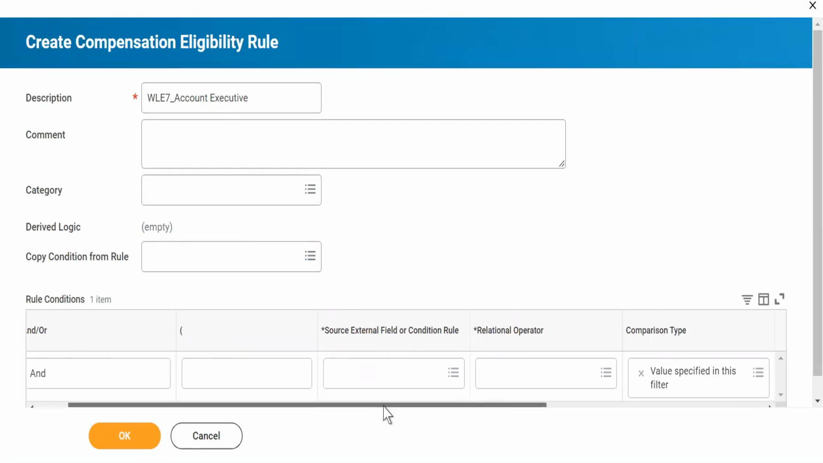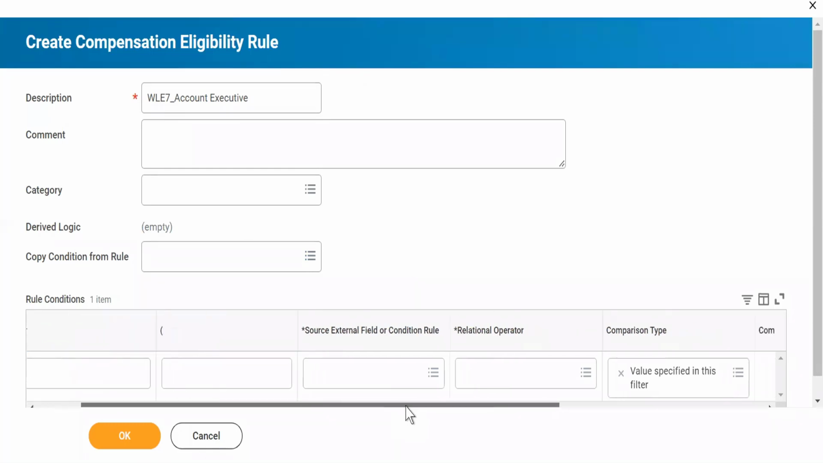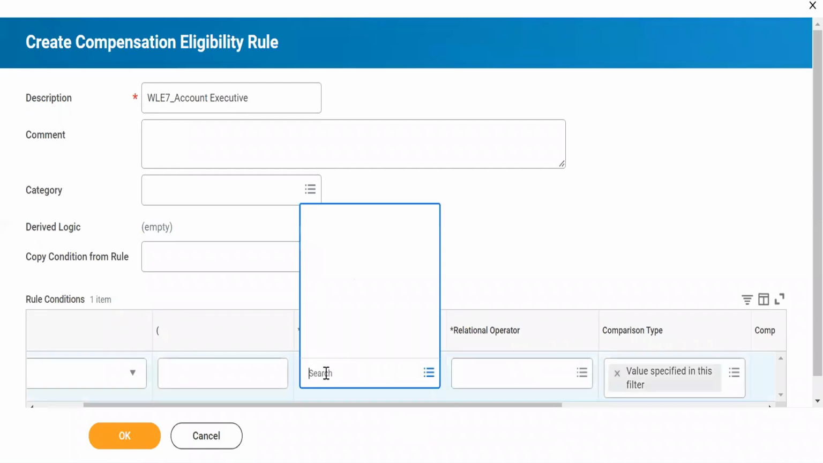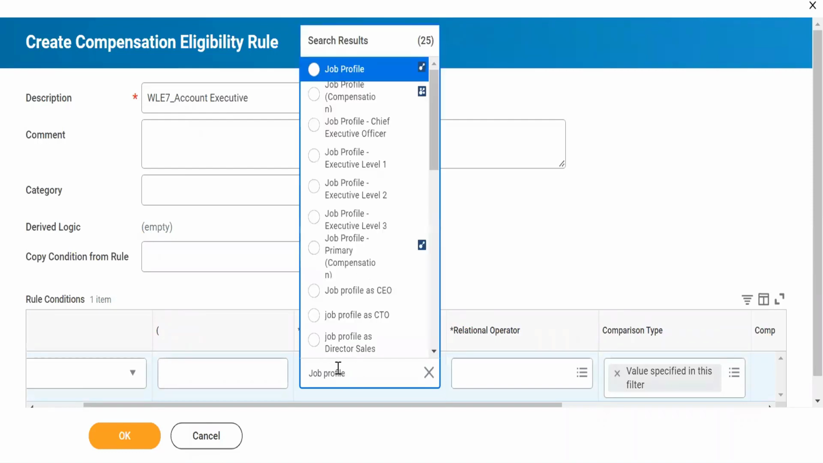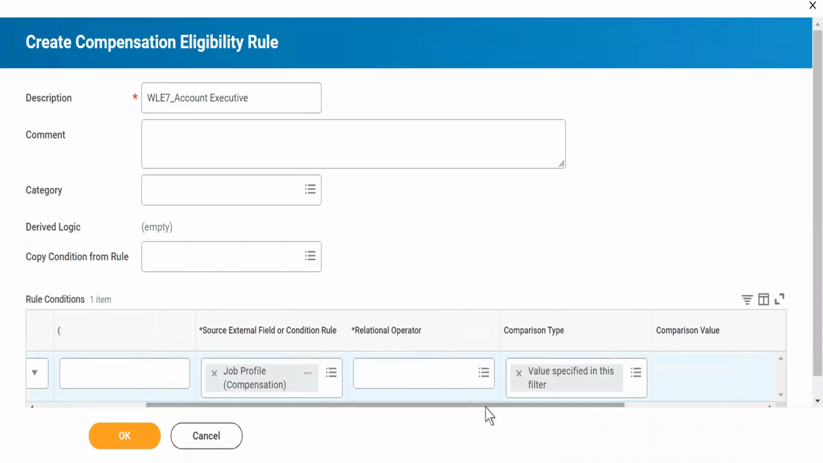Okay. But if I have to start a new rule, I want a brand new rule for this particular eligibility, so I will go ahead and use this condition place where I will put the field. So I'm going to put the condition on job profile. And this job profile will be from compensation. I'm not going to use a simple job profile. Why? Because I want to specify that whoever has applied for this job profile.